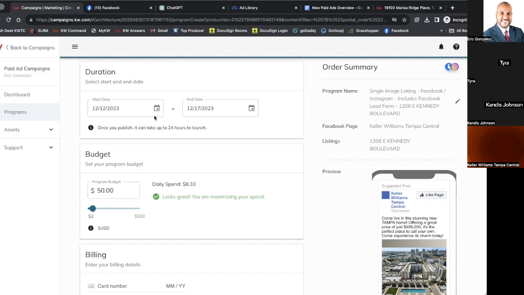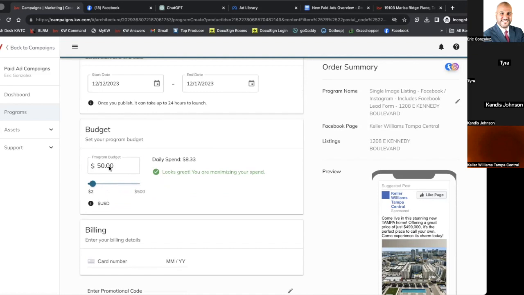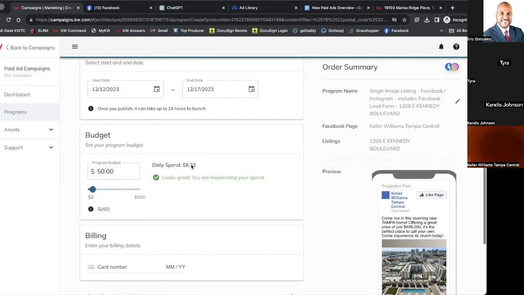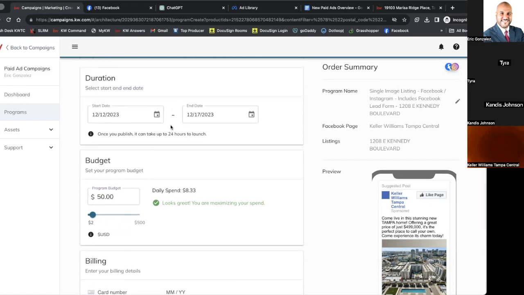So if your open house is happening this Saturday, I would probably say run your ad no later than Wednesday, Thursday timeframe to make sure it gets out on time before the open house in the weekend. Again, how much you're spending, you get to choose that amount. So this says that I'm going to spend $8.33 a day from the time that I'm running it.